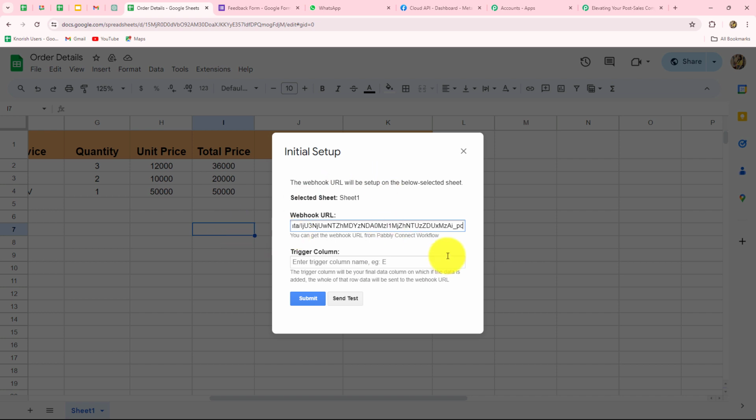And the next is trigger column. So the concept of trigger column says that whenever in the spreadsheet the data is added up till this particular column, the entire row will be immediately sent towards the webhook URL, that means towards Pabbly Connect. It is also given in the instructions that the trigger column will be a final data column on which if the data is added, the whole of that row will be sent to the webhook URL.